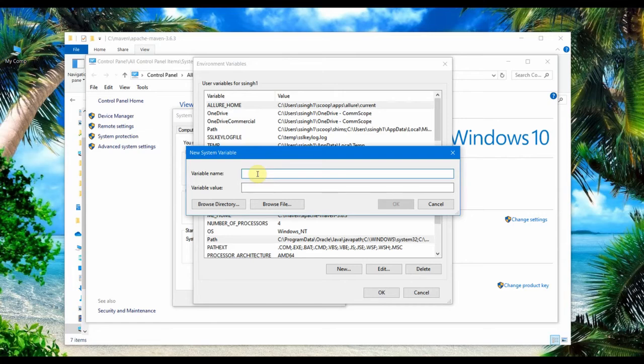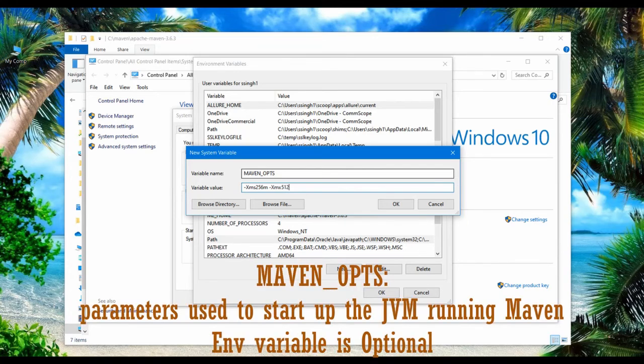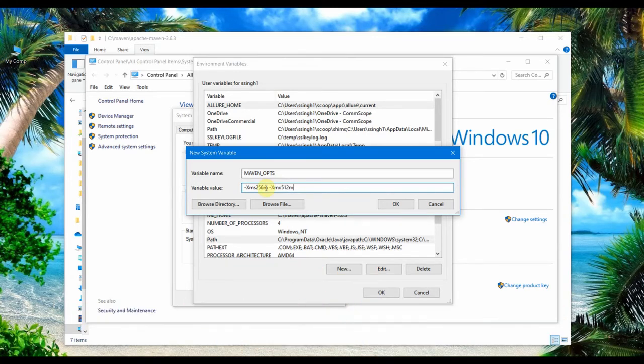So the variable name is MAVEN_OPTS, and then we have to provide Xms256M. What I'm setting is a minimum memory of 256 MB and a maximum of Xmx512M, since I would not be running programs with very high memory usage, so this would be okay for me. I can come back and increase it if my application needs to use more memory. And then I click OK.